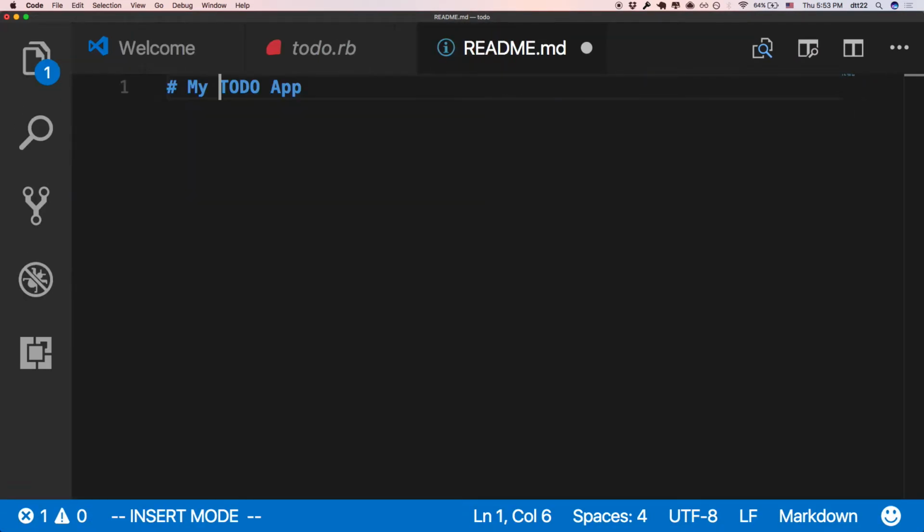And I encourage you to use this. This is like a header, right, for Markdown. But don't worry, just type what I type here. My to do app.